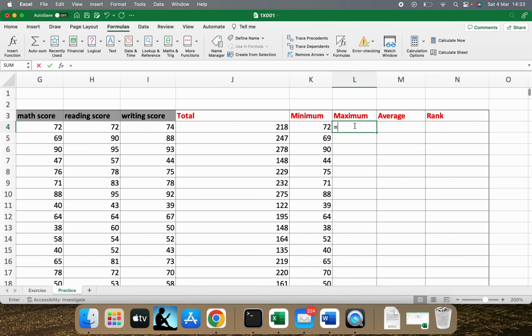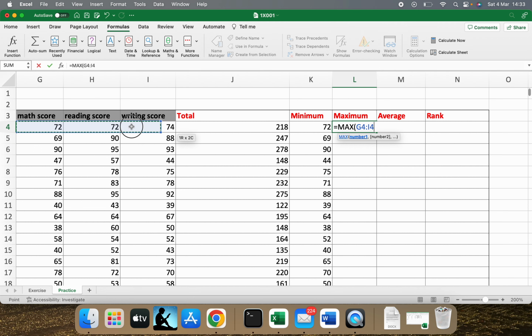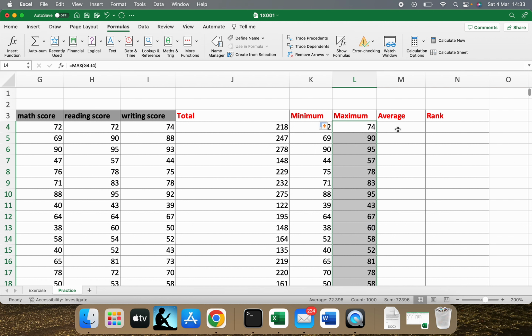See how easy it is. Equals MAX, Tab, max of these three. Now enter. Now if I do like this, done.